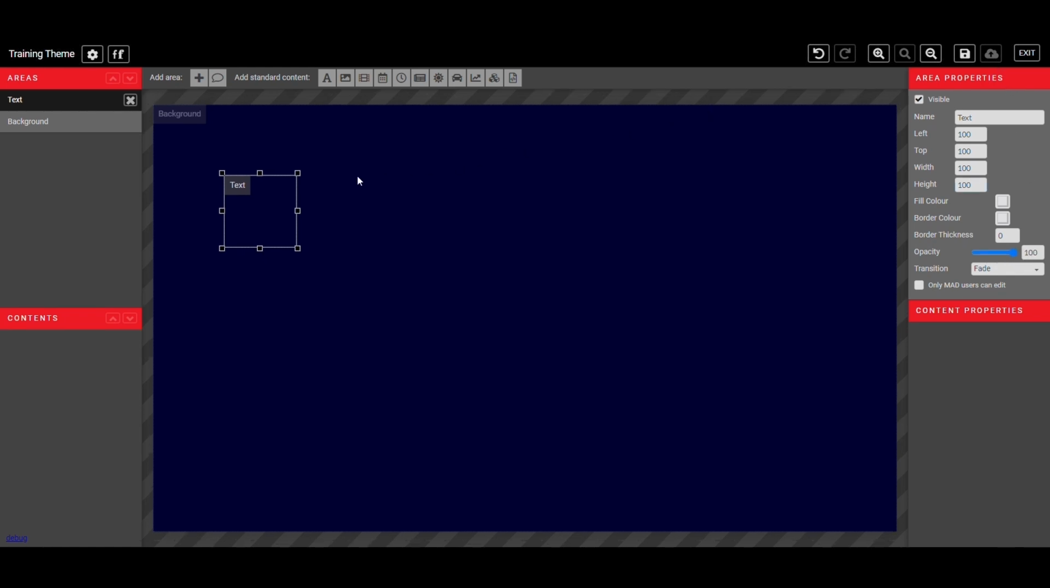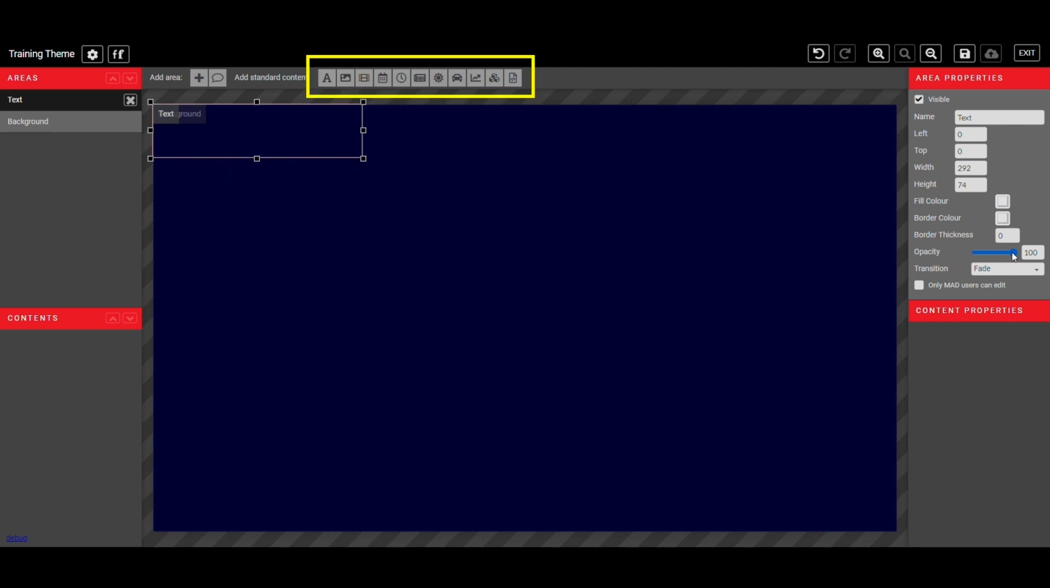Now let's add some content. The first type of content we will go over is text. Click the area you'd like to add text to. Once an area is selected, widget icons will appear near the top of the screen. Click the icon with the A.